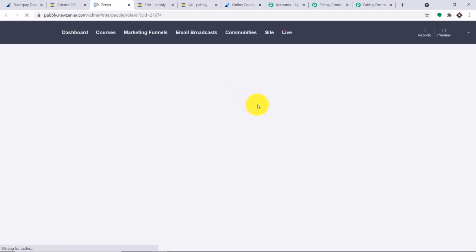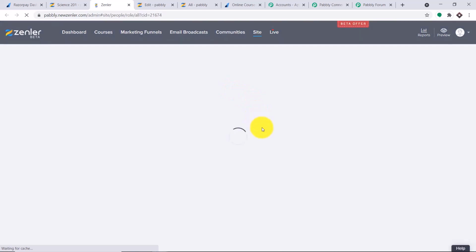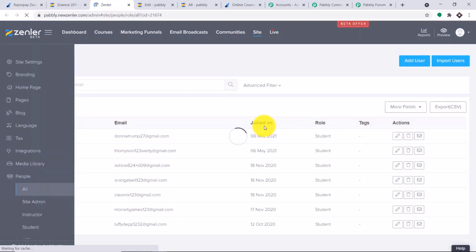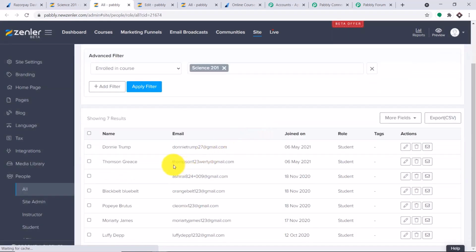Excellent. So let us check in the students. Do we have a Thompson Grease? Okay, let us check. Yeah, we do have a person, Thompson123verti@gmail.com. So basically we have the guy. Excellent. So we have made the condition if the user is already present. Now we are going to make the condition if the user is not present.